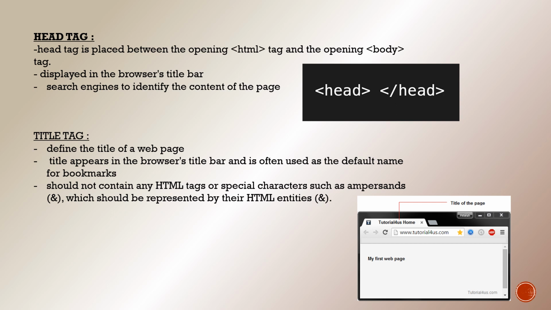The head tag is placed between the opening HTML tag and the opening body tag. It is displayed in the browser's title bar, and it helps the search engine identify the content of the page. If you see here in the second image, www.tutorial4us.com would be the head tag. Basically, a head tag will be seen in the form of links, where if it is present, we directly go to the web page we wanted to. That link we could call the head tag. We'll be discussing the head tag in a few more minutes.